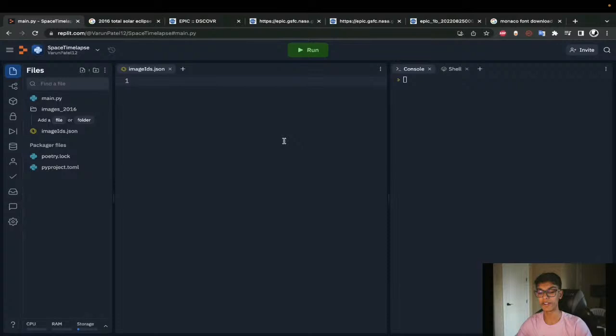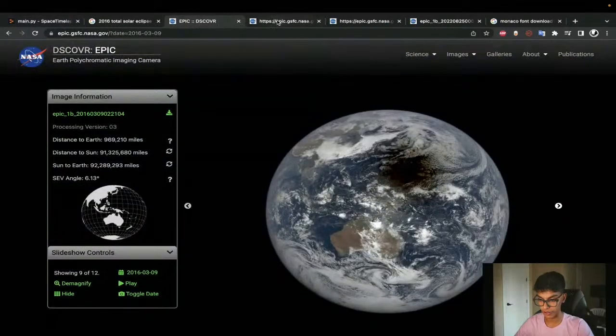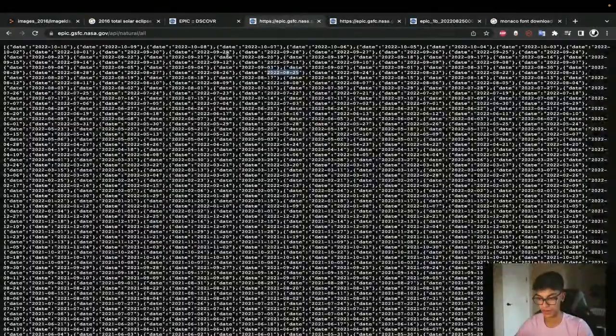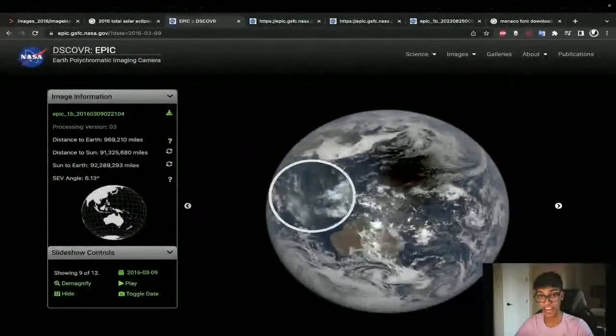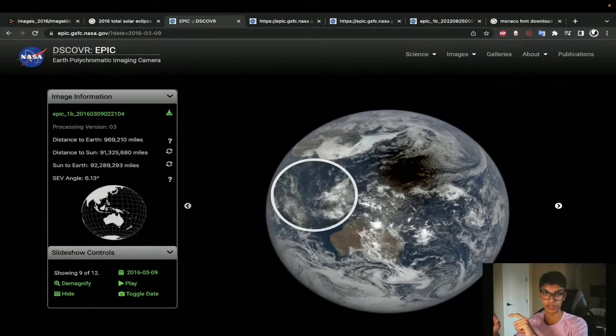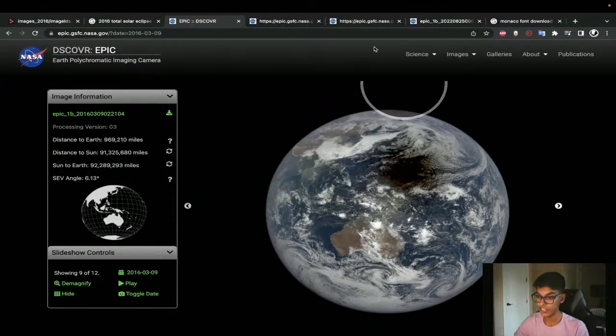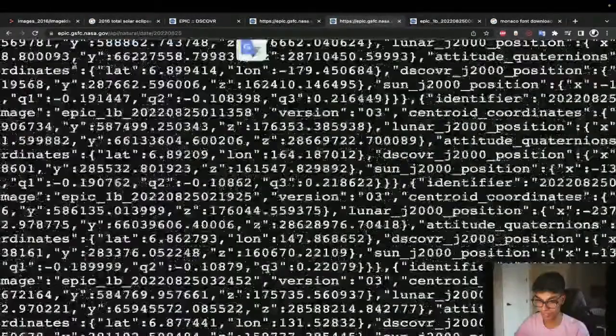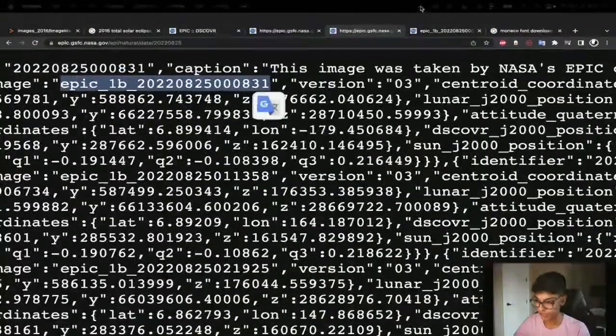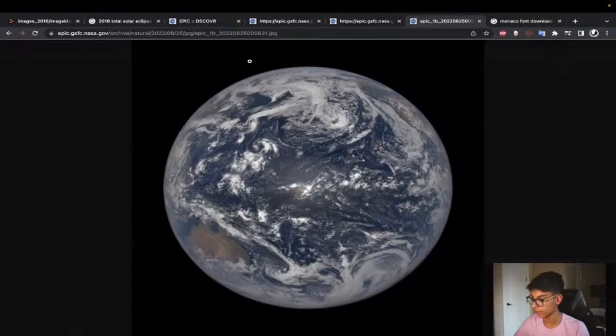So the purpose of imageids.json, and actually let me rename this, is, sorry, maybe more specific. Every day, this camera will take multiple images. So for one day, you might have 7 images. For another day, you might have 8 images. Each of these images has their own respective ID. And you see I highlighted it here. And I use this ID to pull these specific images.